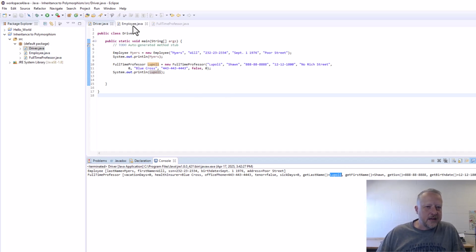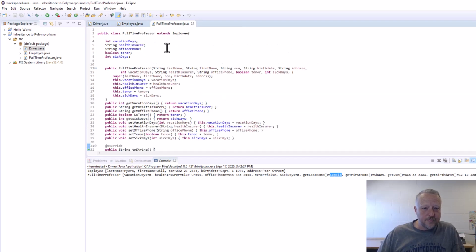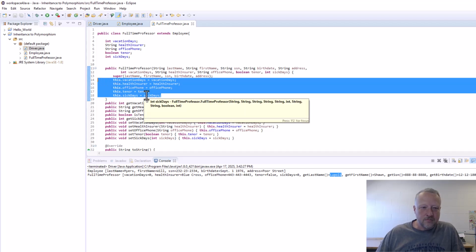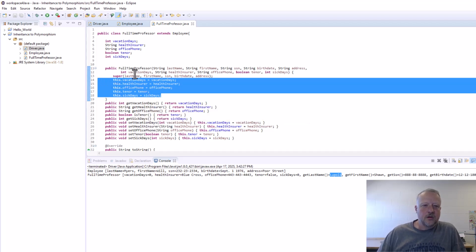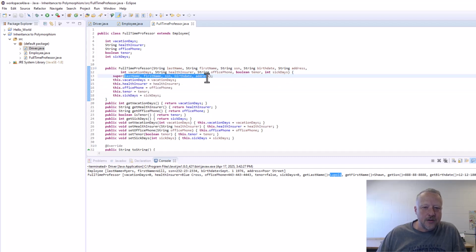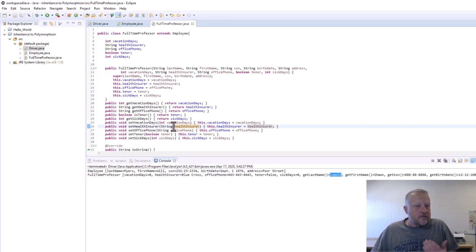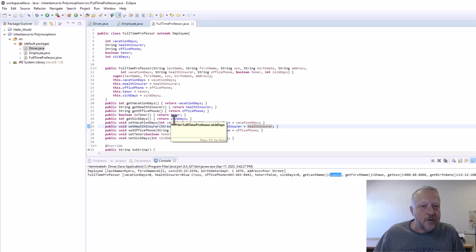Only because, frankly, if you go back to full-time professor, notice here's the setting of the data members for full-time professor. Then it passes the other values that the superclass really needs in order for it to do its job too. And that's last name, first name, social security number, birth date, and address. That's what the super is there for. It's telling, hey, super, here's the information that you need in order to complete your constructor, in order for you to do its job. Now, full-time professor's done. Let's take a look at part-time professor.